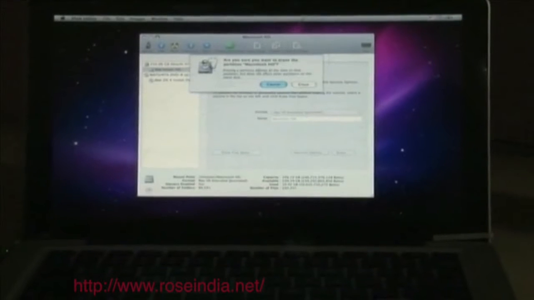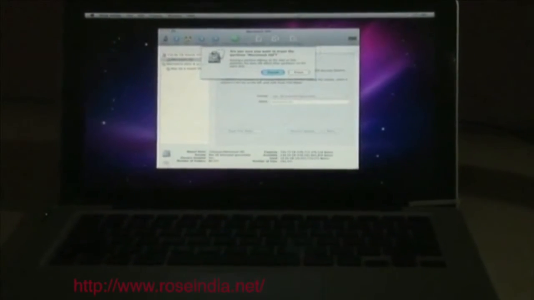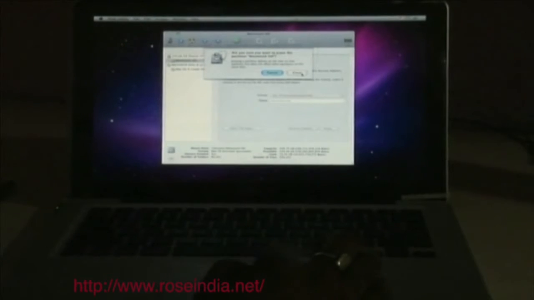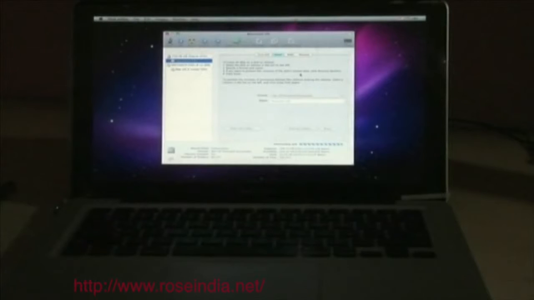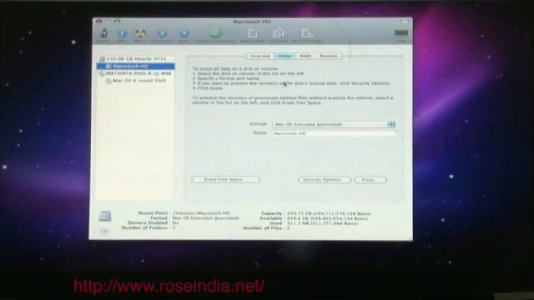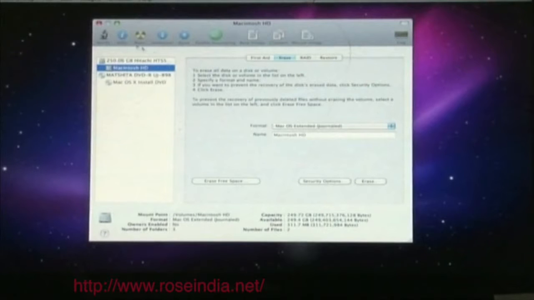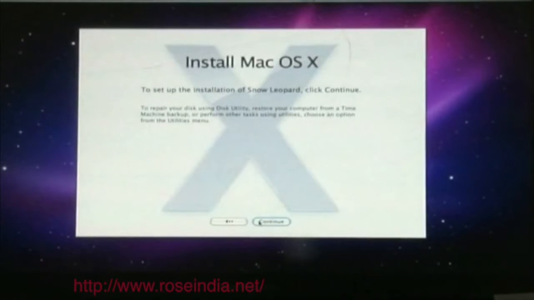It's asking, are you sure you want to erase the data partition, Macintosh HD? Click the erase button. This will erase the data on your hard disk. Okay, it has deleted the data. Now close the utility. Now we'll continue with the installation.